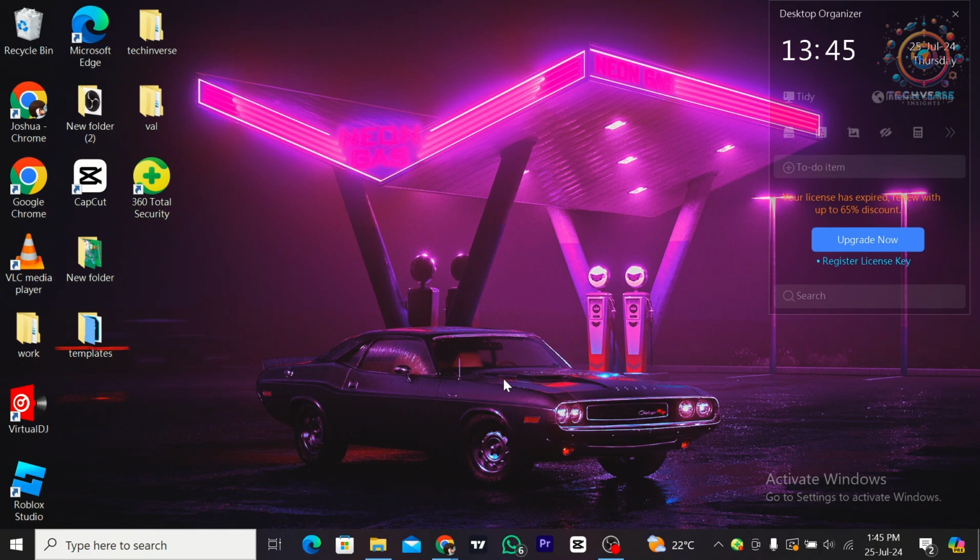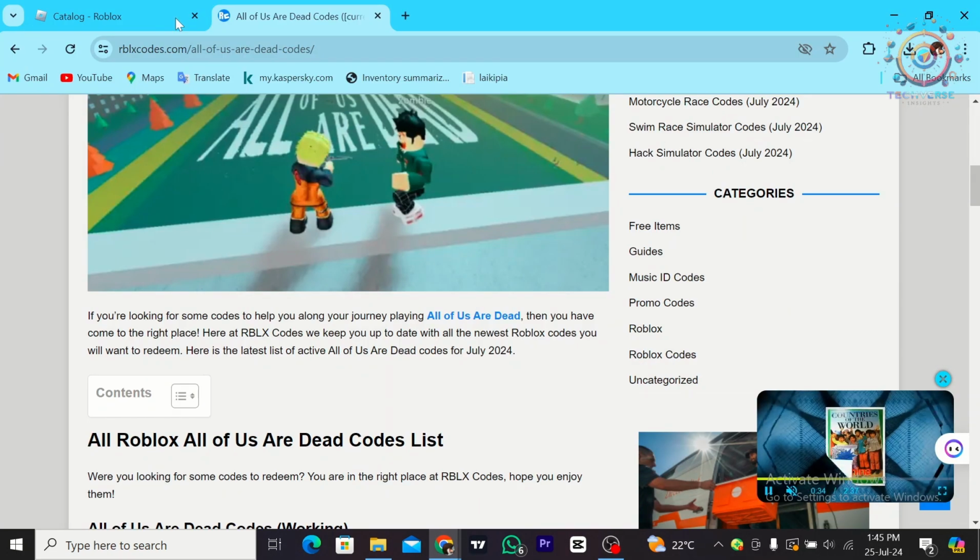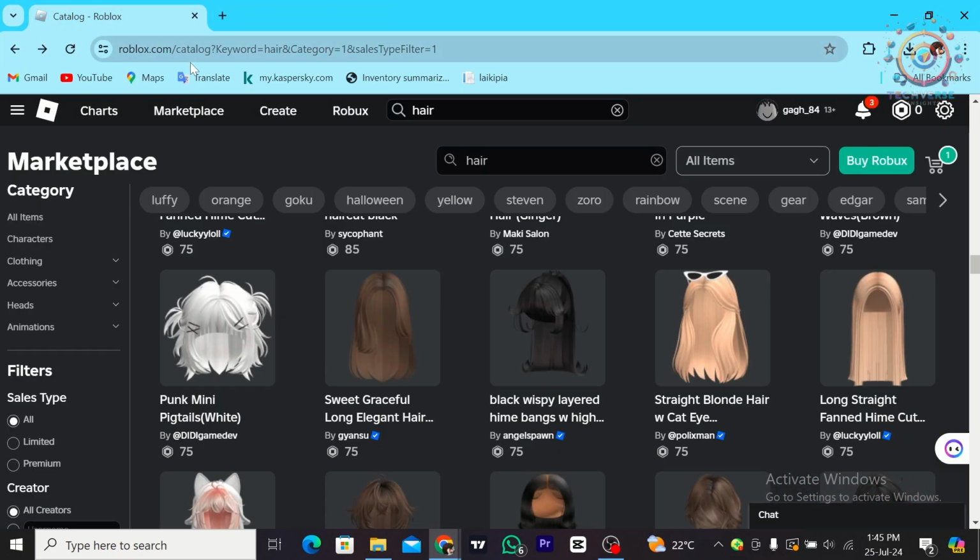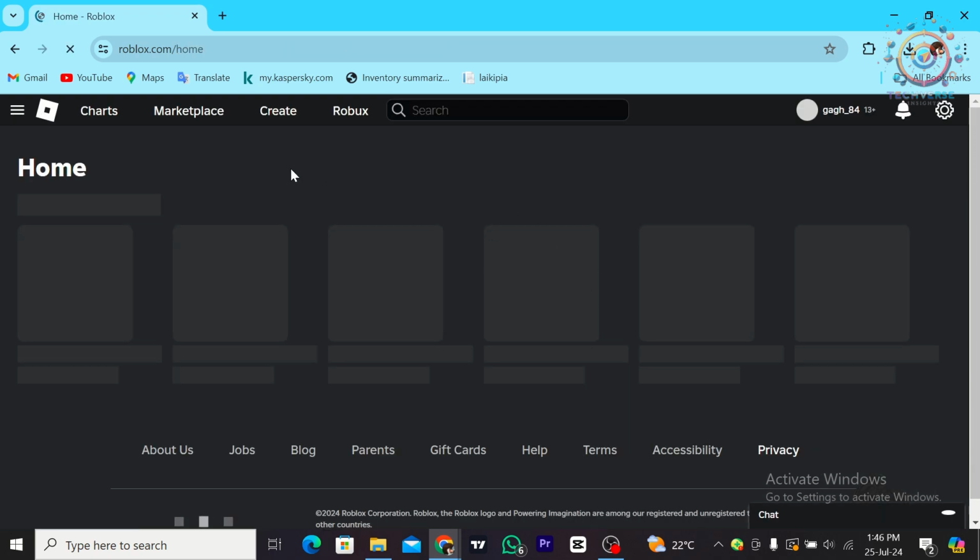Hey guys, today we're going to learn how to create a game pass in Roblox, and all you have to do is launch your web browser. From here, you're going to search for roblox.com, or you can just launch it through your phone. From there, it's going to take you to this kind of a page.